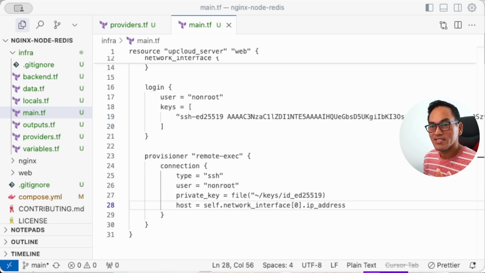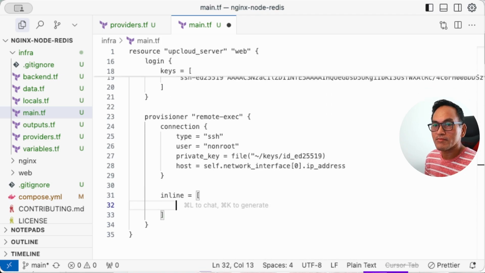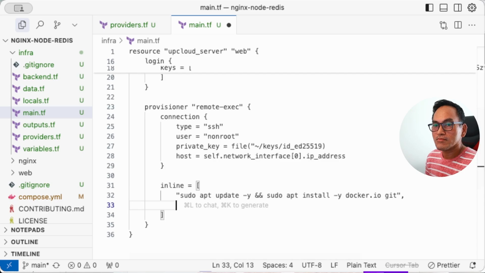And lastly, the next property inside the remote execution block that I need to add is the inline property, which is a list of all commands that I need to run once the server becomes available. The first command that I'm going to add is a standard installation of Docker as well as Git. And then I also need a command that involves adding the non-root account into the Docker group, which is required to allow Docker Compose to work.